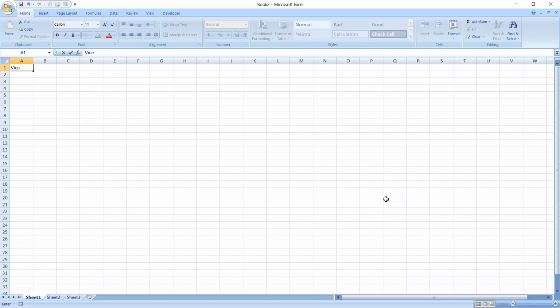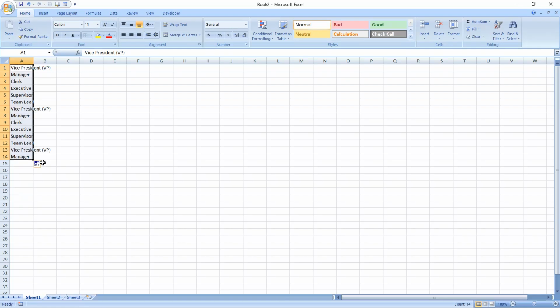I will be writing vice president, and in the bracket I will be writing VP. After that, if I click and drag this option, see, manager, clerk, executive, supervisor. In this way you can create a customized autofill option in MS Excel.